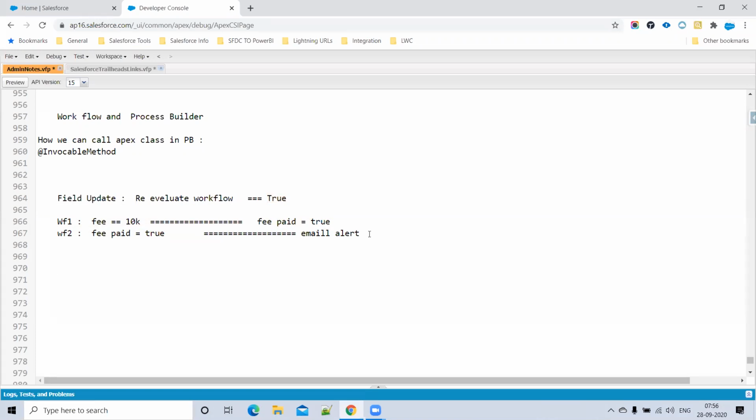What is a trigger? What is a time-based workflow? A time-based workflow has time-based actions, which are used to send an alert, a notification, or a task, anything, on the precise date or time which we have.